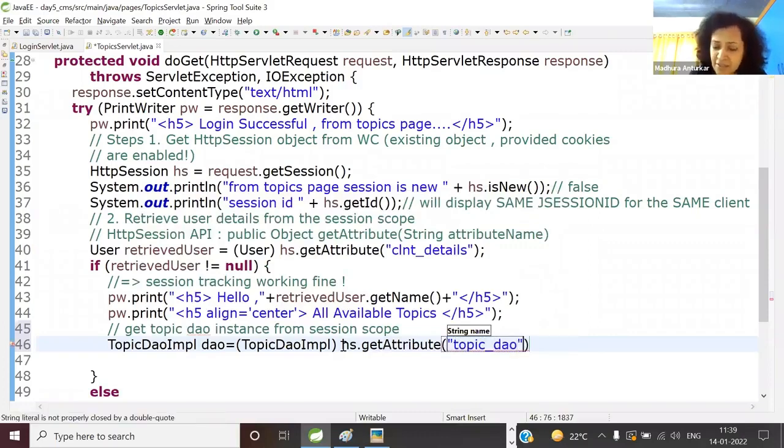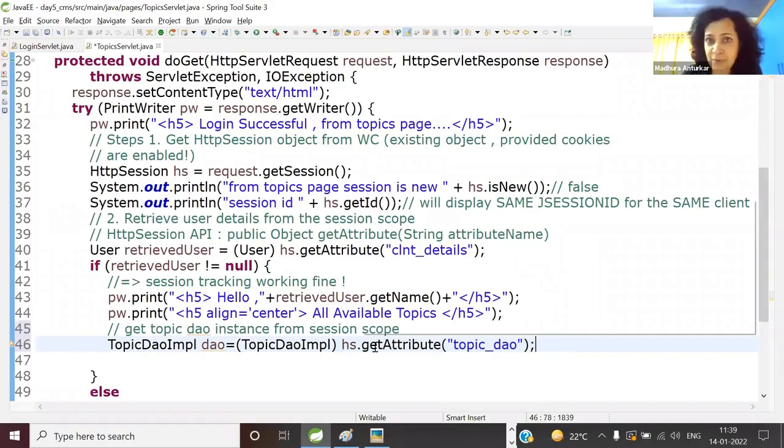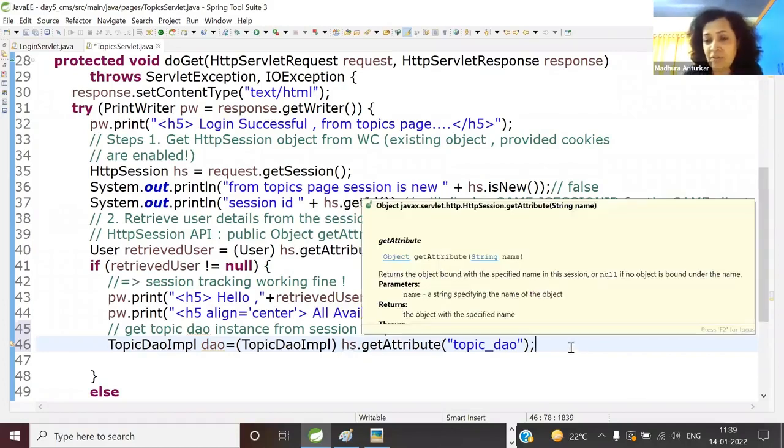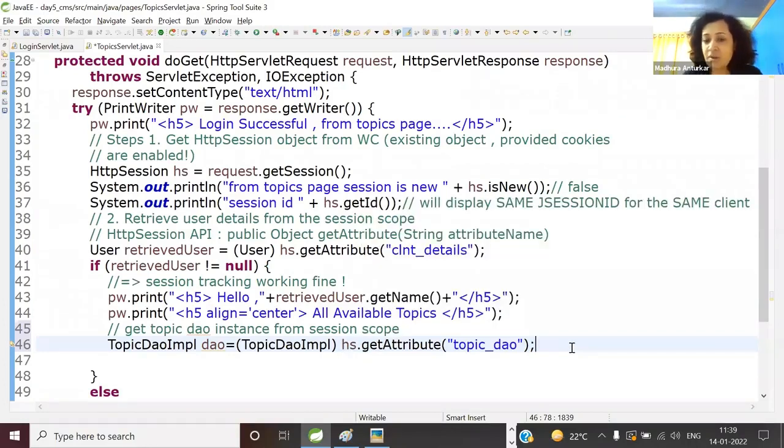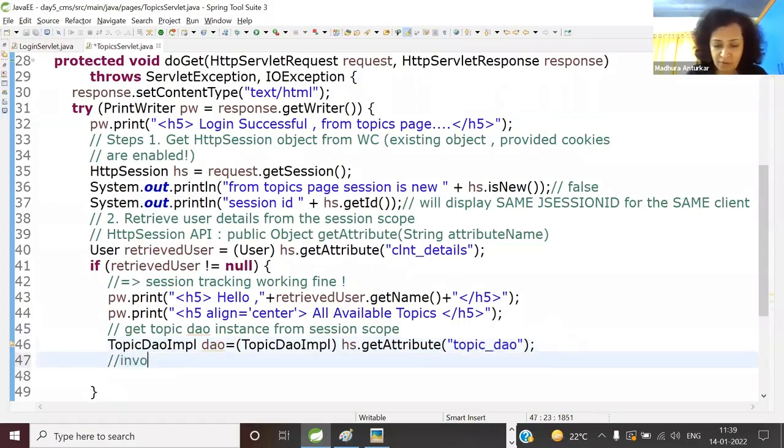Such simple safety precautions can save you so much time of debugging. So I have got this. If you mess up here and give user DAO or tutorial DAO, of course you are going to get a class cast exception. So be careful.